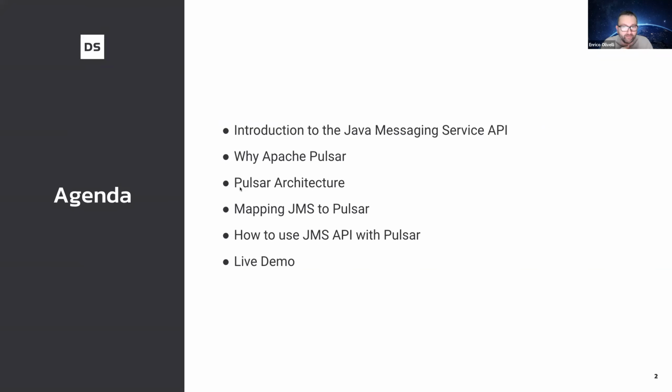What are we going to do today? I'm going to talk about JMS, the Java Messaging Service API. It's pretty old, but there are many companies that are still using it. We will see what Pulsar is and why it makes sense to take a look at Pulsar now in 2021, 2022. And we will see how Pulsar works at a very high level. We will see how you can map the JMS concepts to Pulsar. And we will see some little pieces of code, how to use the JMS API with Pulsar, and I will show you a live demo.